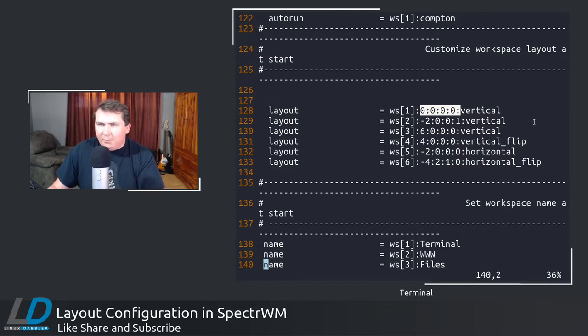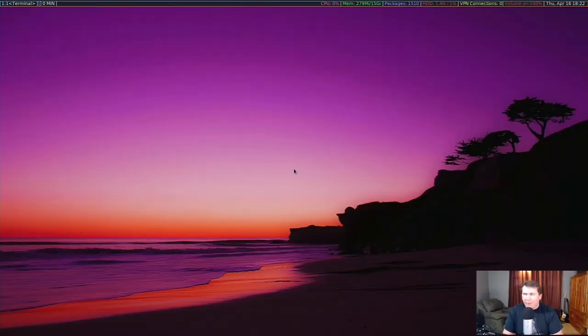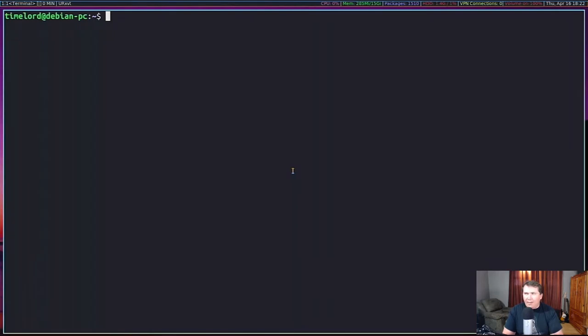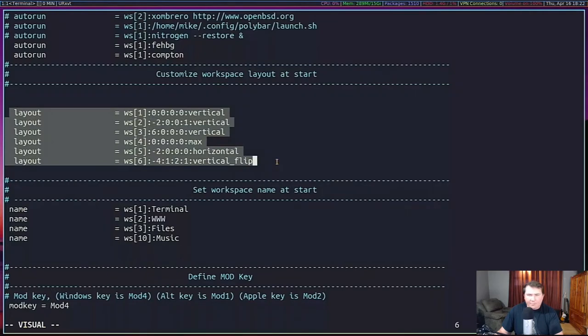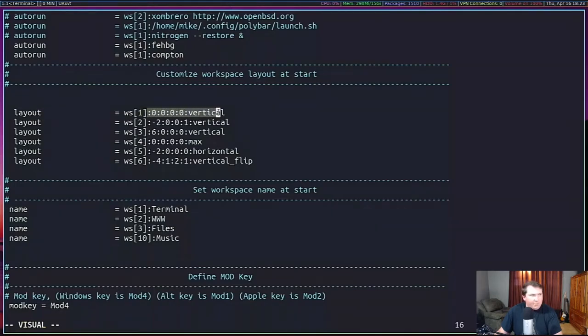So let's flip over to the other PC real quick and I will show off how all of this works together. Here we are on our other PC. Let's fire up a terminal and look at our spectrwm.conf file. I like Vim, so we're going to do vim spectrwm.conf. Right here in the layouts, I have something very similar. The original layouts you were looking at were on my main PC. This one is on the secondary PC, which I can log out of and back into and never stop recording. The layout of my first workspace is all zeros and vertical stack.